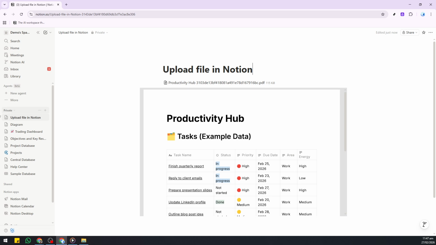That's it. You've uploaded a file to Notion using both the simple attachment approach and the embedded preview. Pause and replay any section you need, and you'll have your files neatly added to your workspace in no time.